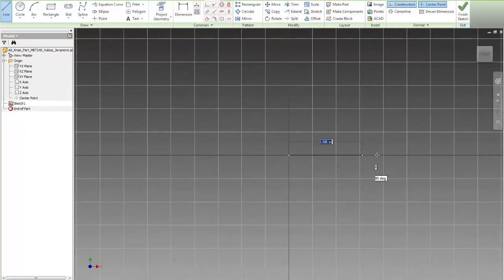And from 0, 0, anywhere. I don't care how long it is. I will just need it for the reference. And hit escape and then select another line. Again, from 0, 0, again, construction is on, and then there. And I don't care about the size of these. And I'll use the slot option.